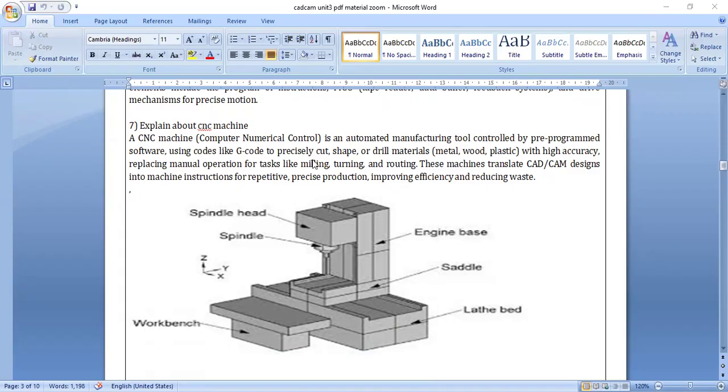Next, if I'm not wrong, I'm going to the seventh question. Explain about the CNC machines. What is happening in the CNC machines? So this is a basic diagram shown here. CNC machine. This is a spindle head. This spindle consists of a tool here, which is performing in the y-axis. This is an engine base, and also this is a saddle. This can be moved here in the x-axis also and y-axis also. So always we will be having x-axis movement, y-axis movement for the bed, for the tools, for the workpieces.